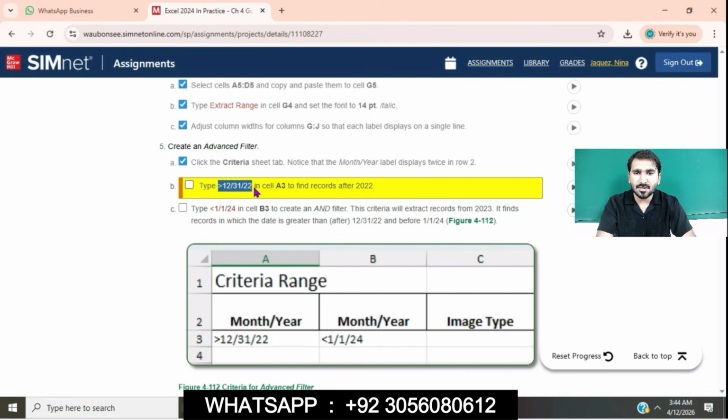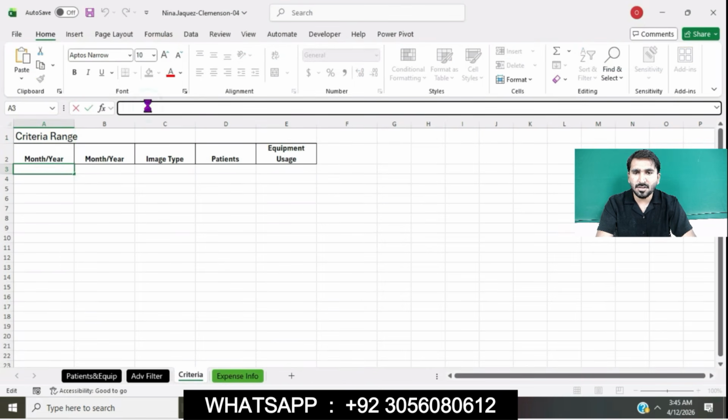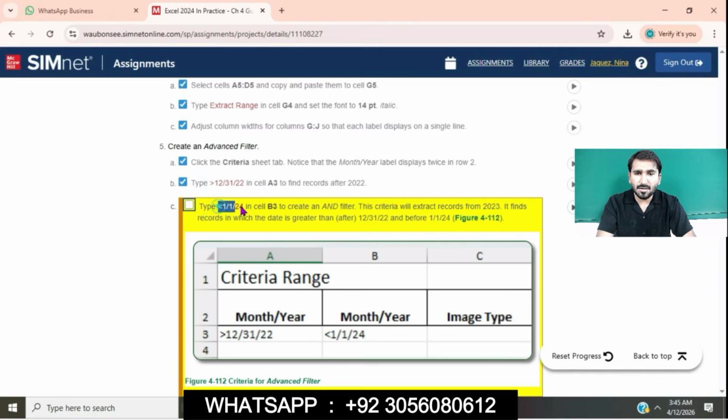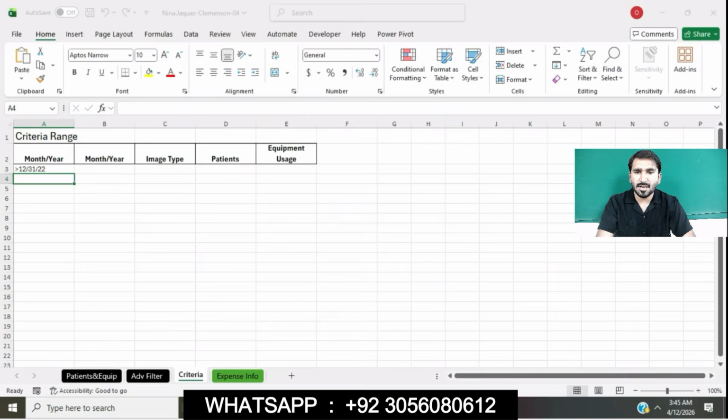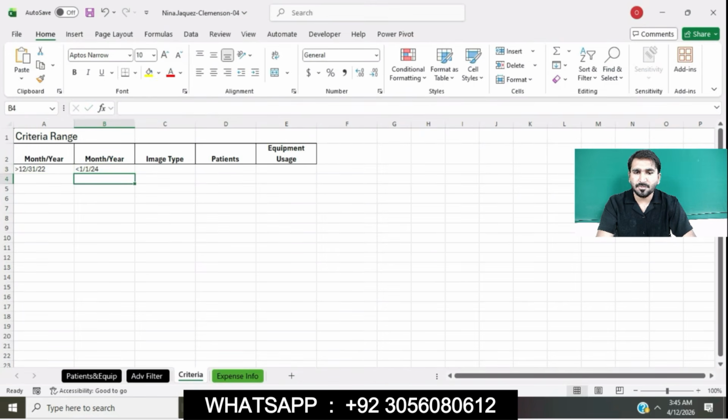We will copy this and click on cell A3. In the formula bar, we will type 12/31/22 in cell A3 to find records after 2022. So point C, type less than 1/1/24 in cell B3 to create an AND filter. Cell B3, 1/1/24.